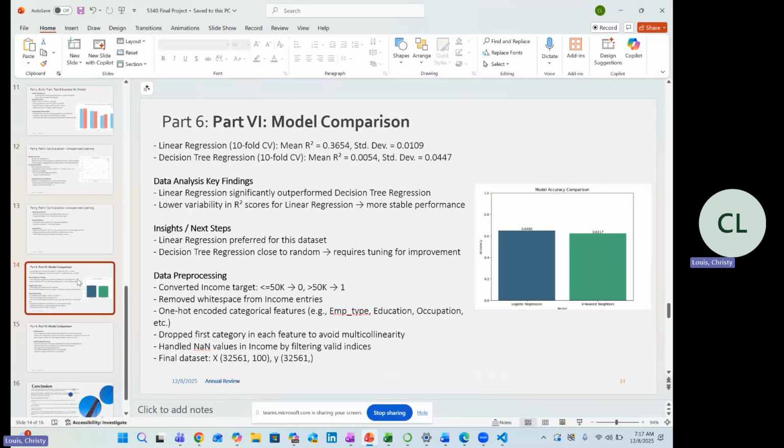So the target variable was converted from string values. I applied some one-hot encoding to the categorical features. I dropped the first category, and after pre-processing, the feature matrix had over 32 rows and 100 columns with a clean target vector.